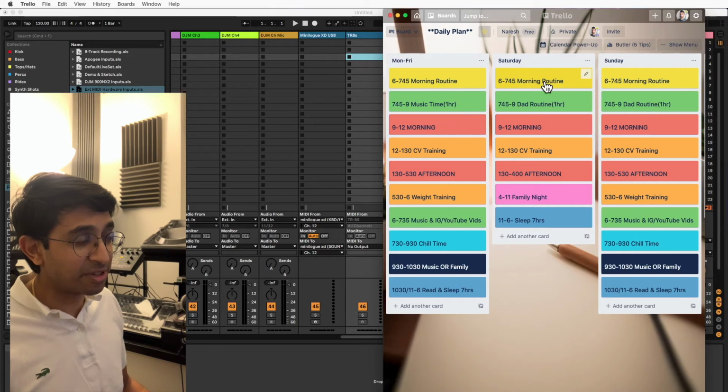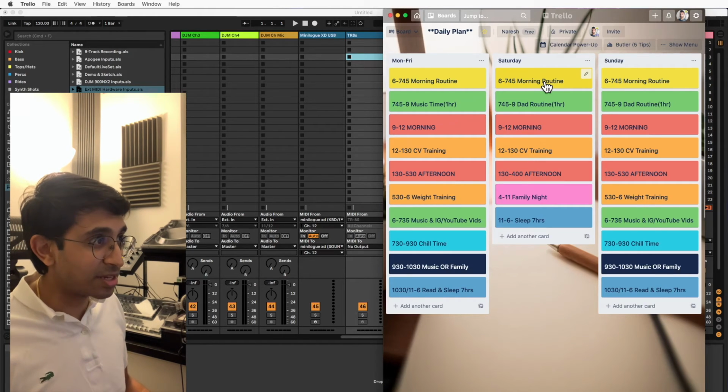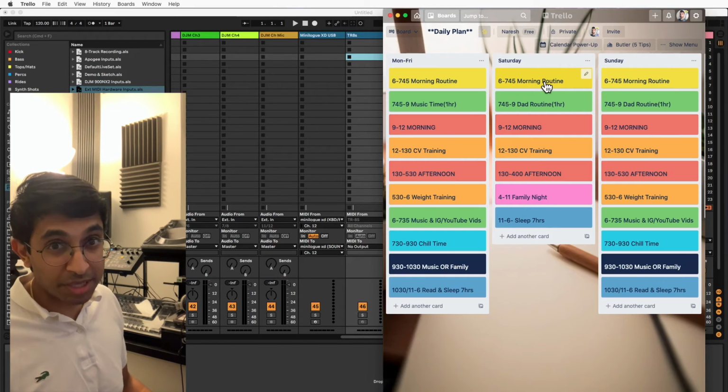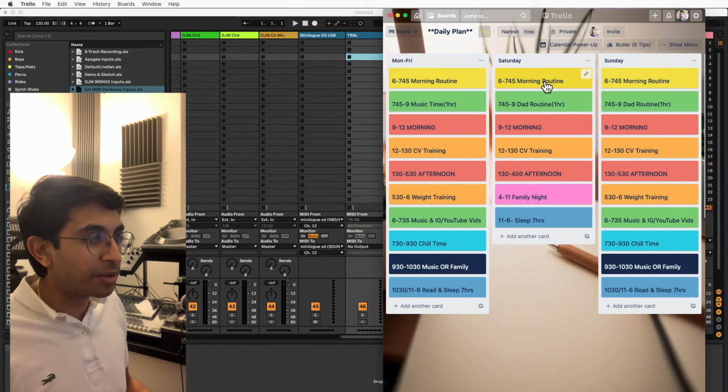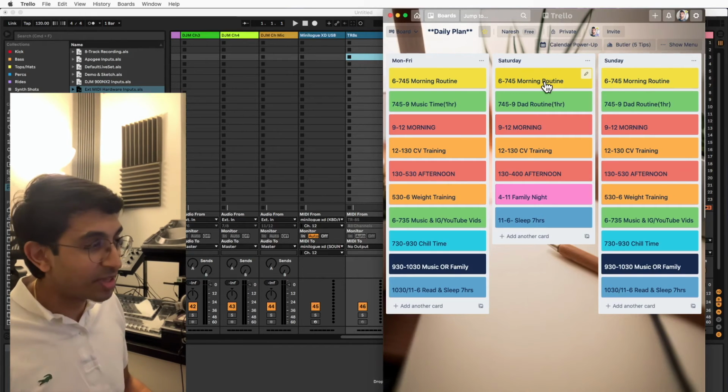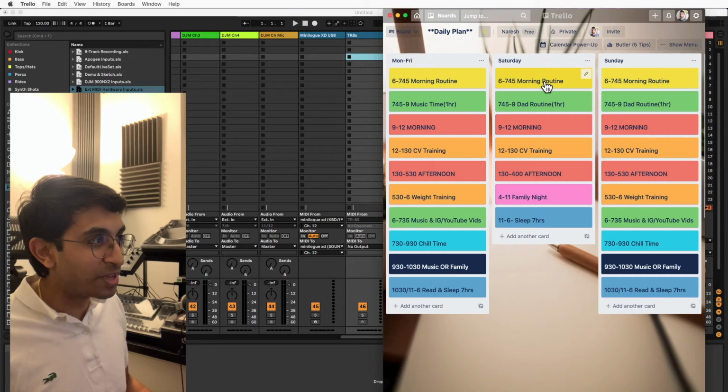Weekends slightly differ. I've got my dad in the morning as well to manage, get him in the bath, showered, and that. He has something called PSP, which is progressive supranuclear palsy, a rare degenerative neurological condition. But anyway, less of that, more of the music stuff.